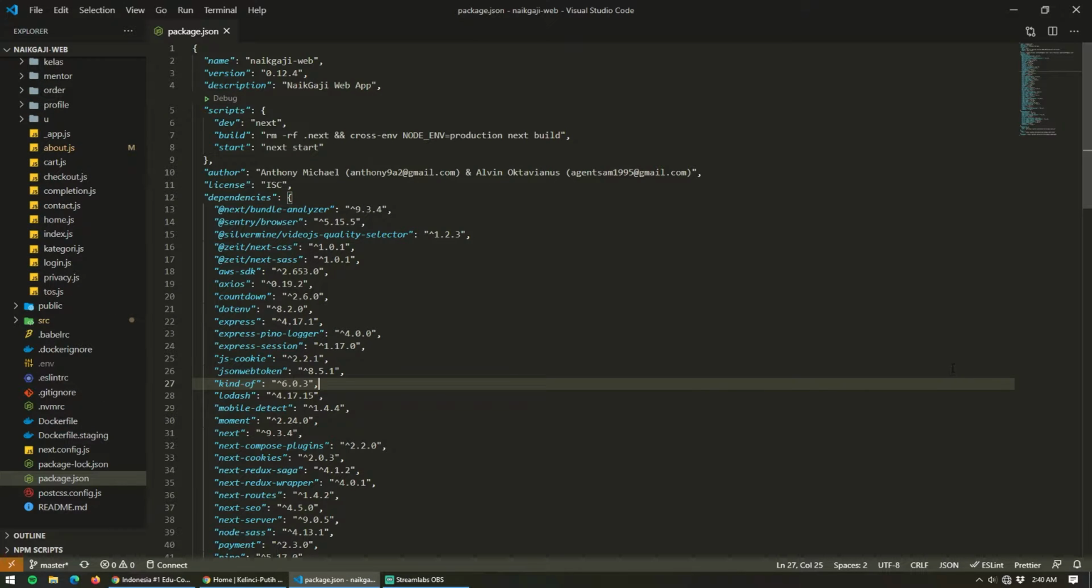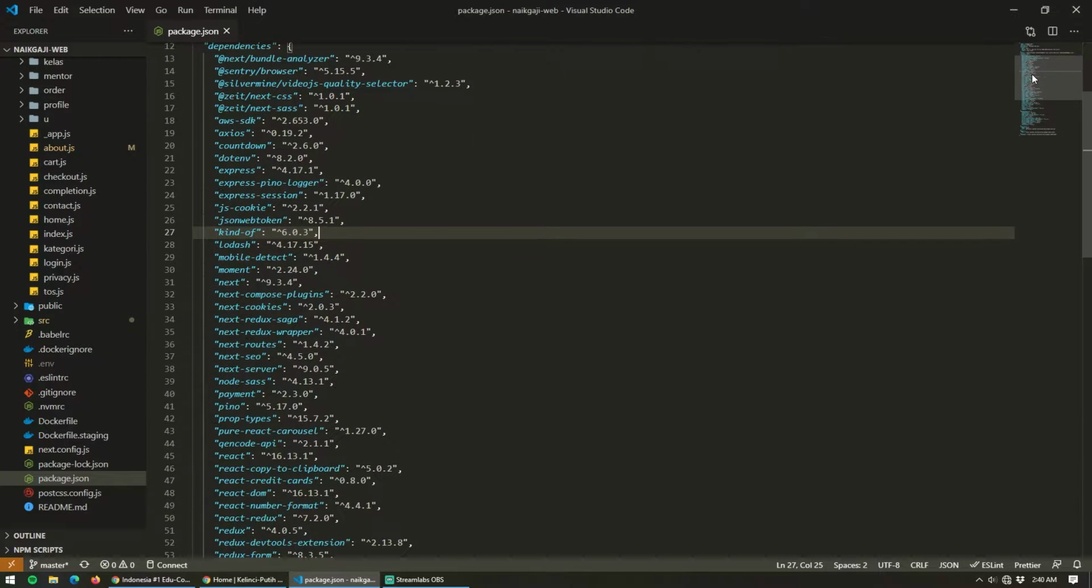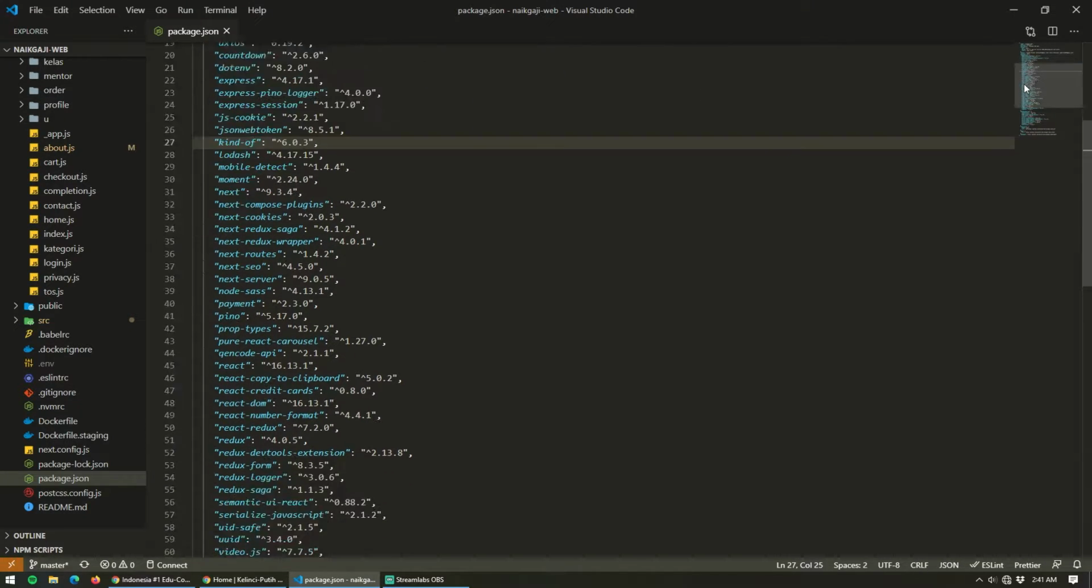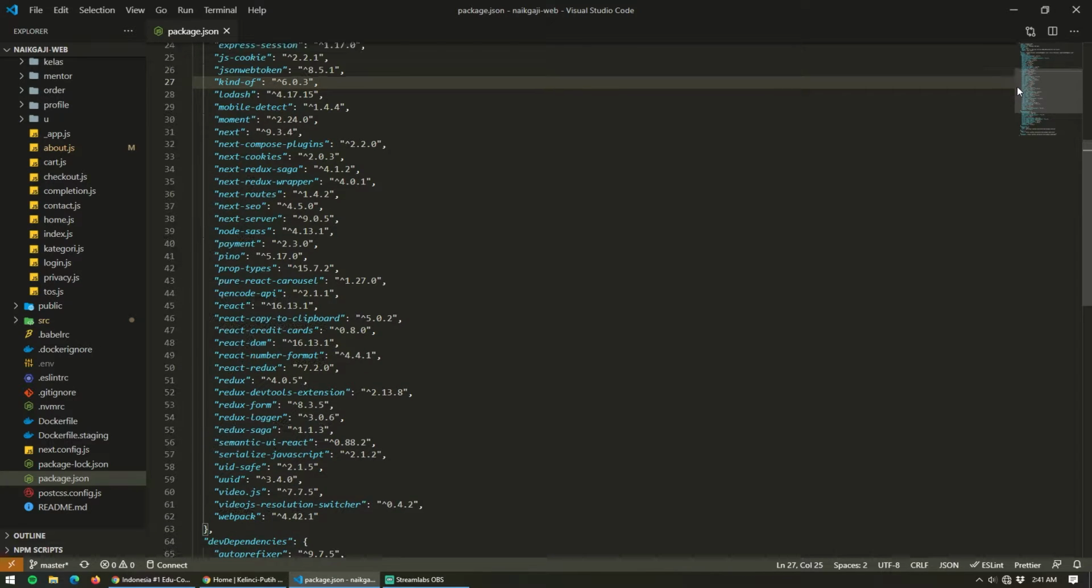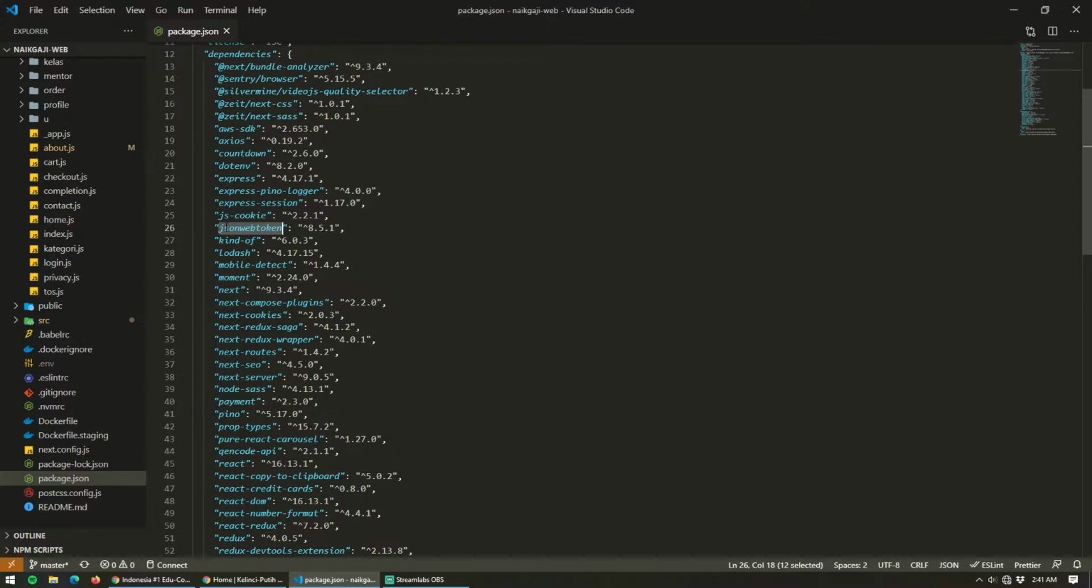Okay, moving on to the front-end code base. This is the dependency I'm using. I'm using NextJS, React, and React Redux, Redux Saga. Also, I'm using JSON Web Token as authentication. I'm also using AWS S3 for storing my videos.